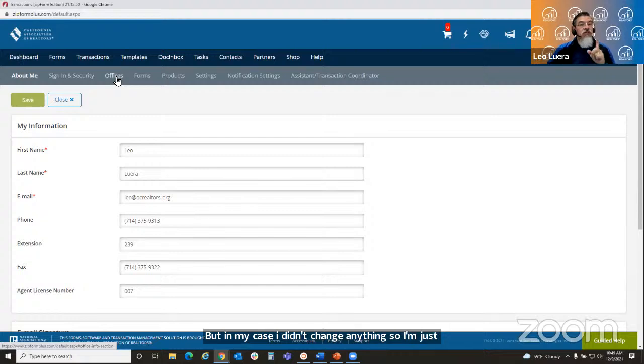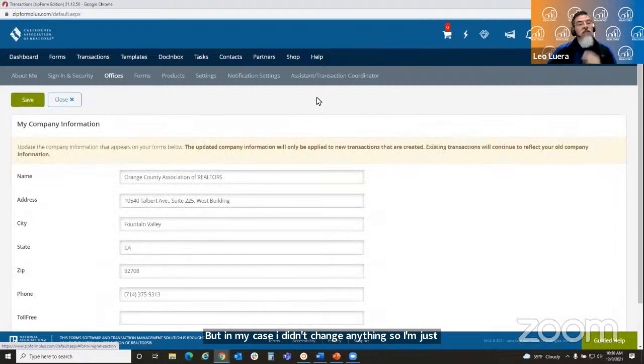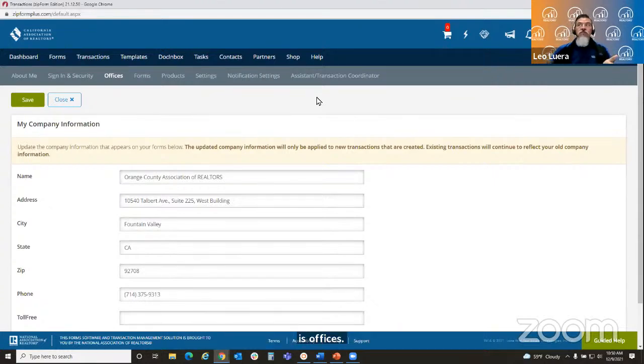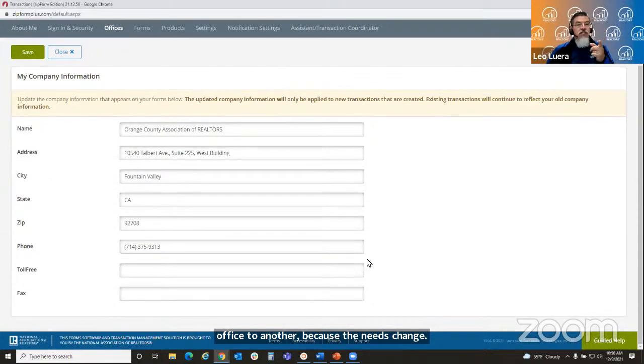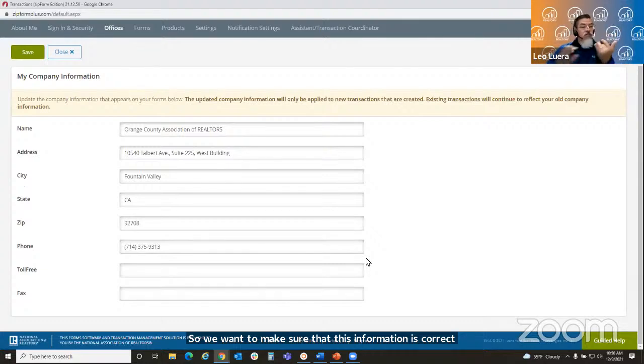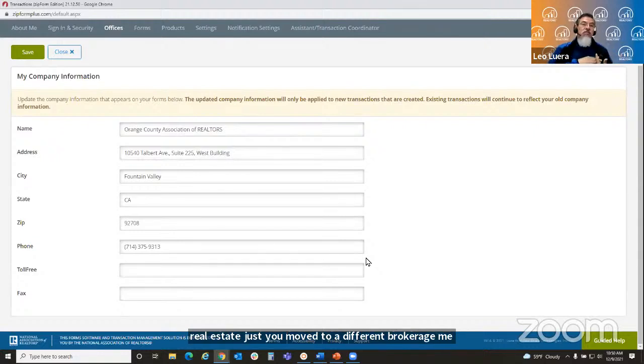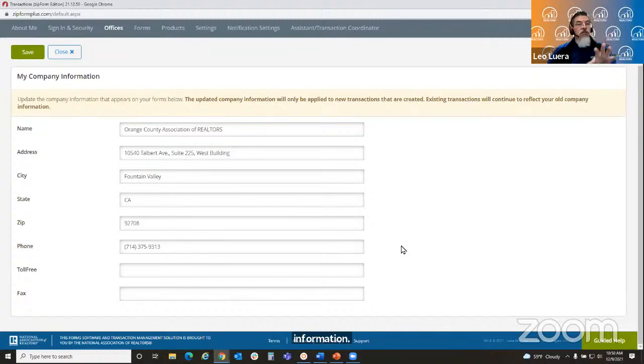What I do want to show you is offices. Now, from time to time, agents will move from one office to another because the needs change. So we want to make sure that this information is correct. When you have notified the Department of Real Estate that you moved to a different brokerage, you also want to contact our association to upload that information into CAR and NAR. After we've done that, then you have to manually go into here to change that information. Unfortunately, this one does not happen automatically. So you want to change it here as well as the email signature fields.